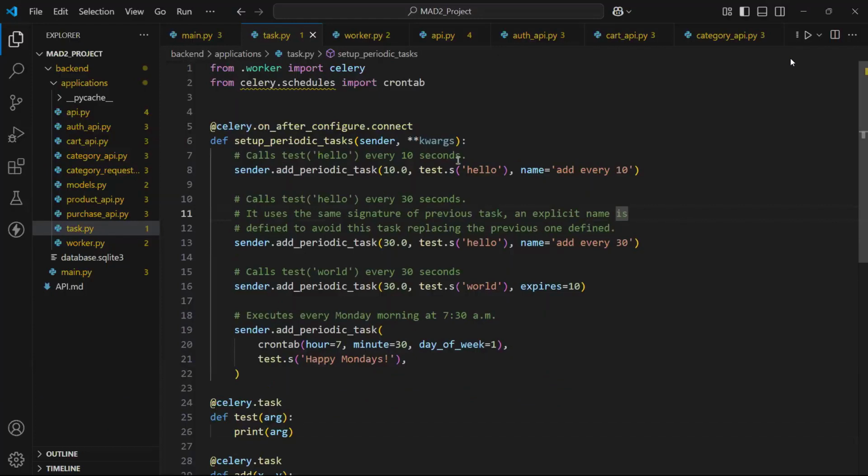Now, if we read it, you can see this is saying it calls test hello every 10 seconds. Why? It will call automatically because this is Celery beat setup. So what does Celery beat setup do? We define a function here, the function or action which we want to call. We give the time here. This name is just a name, simple. And this is how we add a periodic task. We have a sender here. This is just standard syntax. So on celery dot on after configuration dot connect, a standard decorator. We have a function here, and then we add our periodic task in this way.